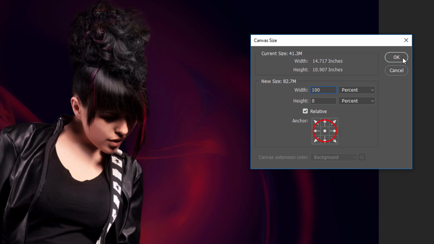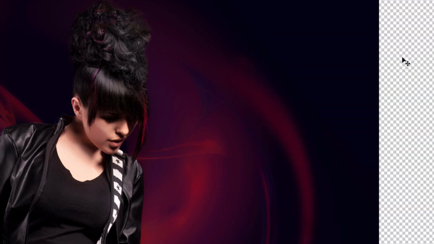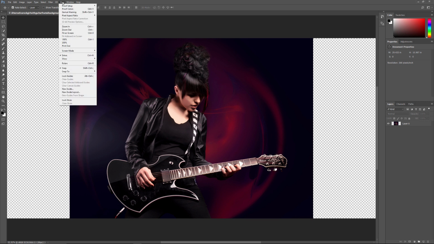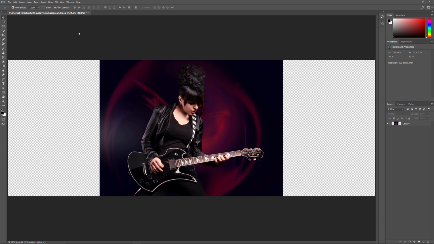Click OK to close out of the dialog box, and Photoshop adds more space to the left and right of the image. I'll zoom the document out so I can fit the entire canvas on the screen by going up to the View menu and choosing Fit on Screen. And now we see that Photoshop has doubled the width of my canvas.